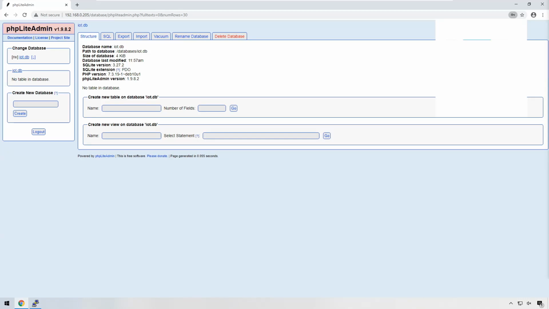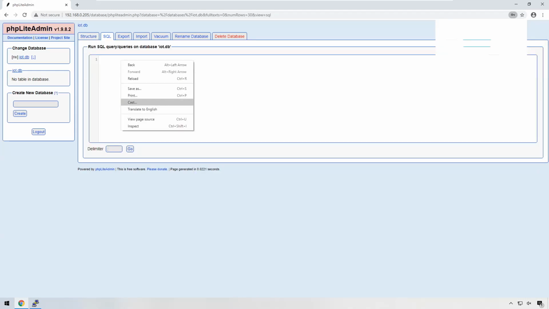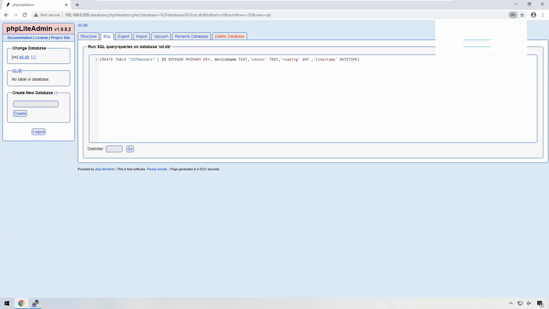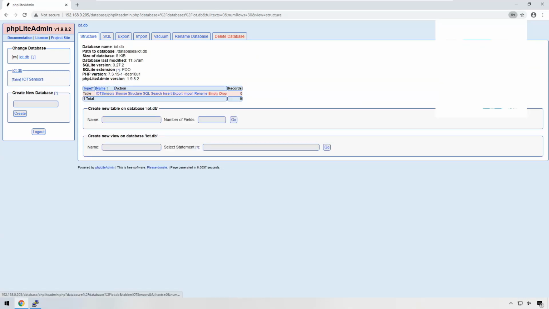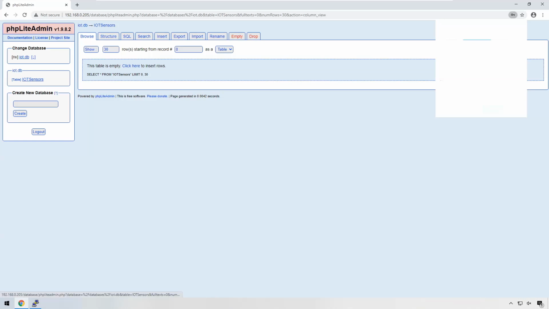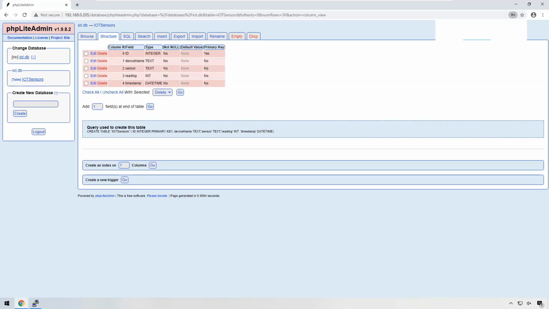Let's create a table for our IoT sensors so we can start storing some data. What you need to do is click on SQL, and again, this will be in the description below, but we can see there, create table IoT sensors, and we've got some of the field names that we're going to use for our project. So we're going to click go for that, and there should now be a table, which you can see over there. IoT and the structure. We have a device name, we have which sensor we're looking at, the reading, and then of course the timestamp.